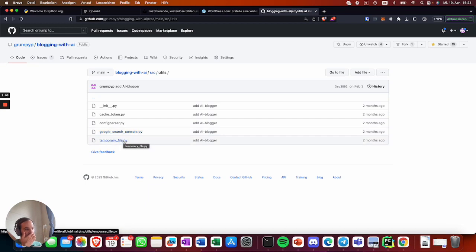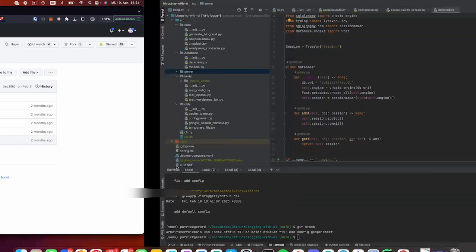And then we have the temporary file. This is used to upload the pictures from Unsplash. The core of the project is basically only the generate blog post, the people also ask, the Unsplash and the WordPress controller. But now let's dive deeper into the code.